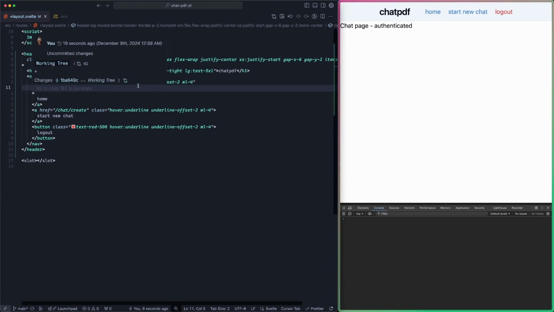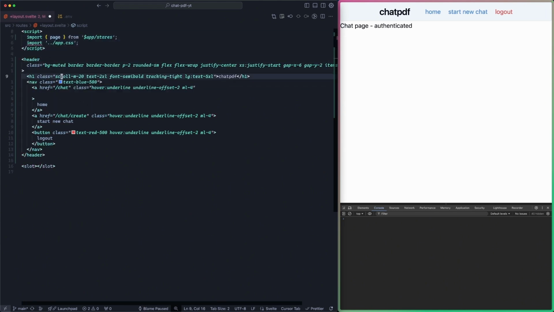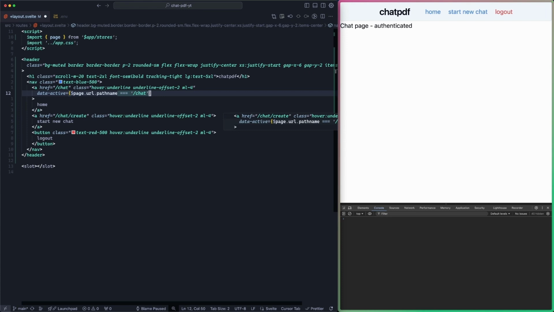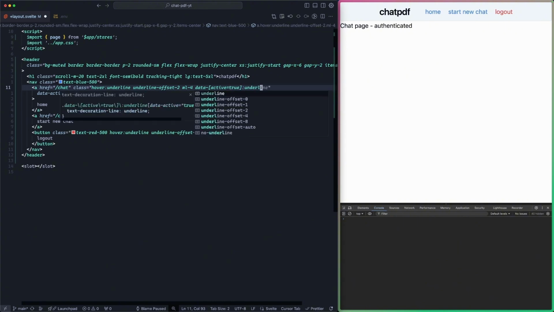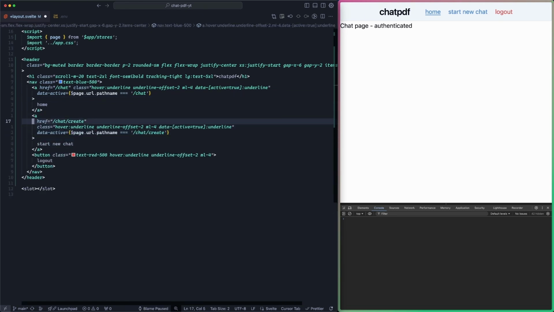So for that, we are going to use the page store by Svelte, and we are going to add a data-active attribute, page.url.pathname equals chat. It is the same one as the href over here. And then we can do some styling based on this data attribute. And if it is true, we can just have an underline. So right now, as you can see, we are on this route. So we have an underline over here. We can do the same thing for other routes. And I'll just let Cursor do its trick.